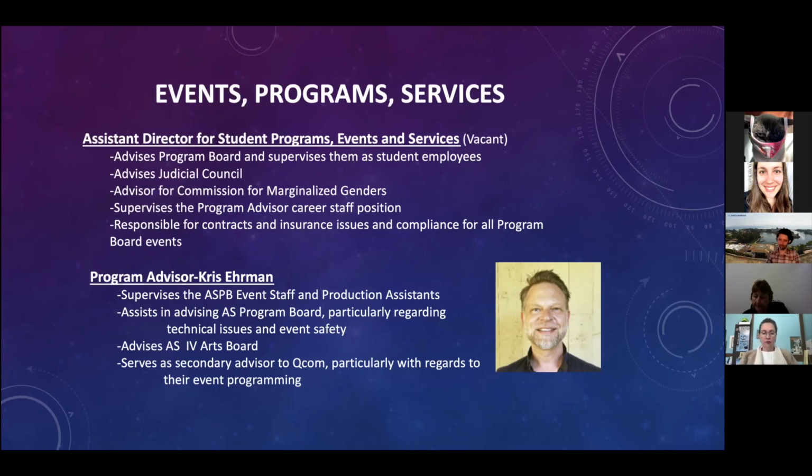our events. Program board has a concert sound system, and so those production assistants learn to set up and run that sound system. And Chris supervises them in all of their duties. He assists in advising AS program board, particularly regarding technical issues and event safety.